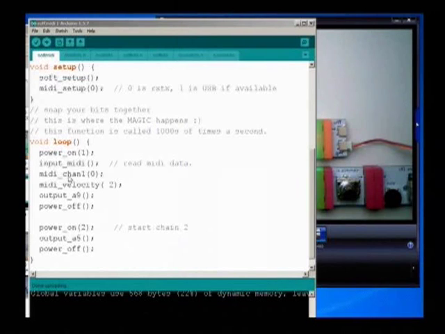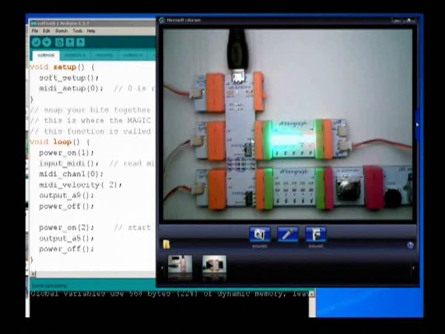A MIDI note on event specifies both the note to play, and if the keyboard supports it, how fast you press the key, or how hard you press the key. The faster you press the key, the bigger the number. So I'm using the velocity and sending it to chain 2, which then gets sent to the A5 output, which is over here. So now the filter sweep value is determined by how fast or how hard I hit the keyboard.